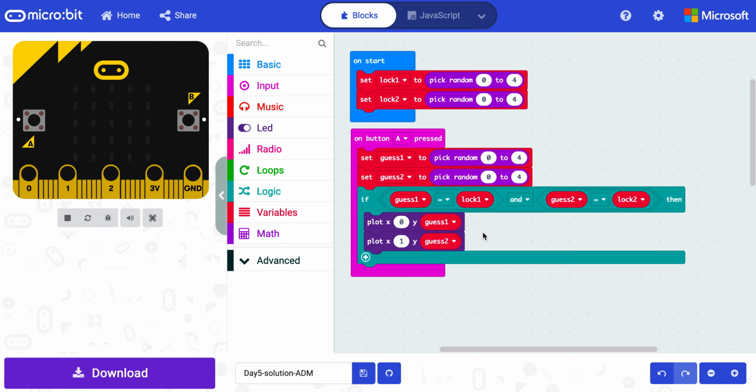So let's run today's version of the combination lock program and see how many guesses it takes for us to break the lock. So here we go. 1 guess, 2, 3, 4, 5, 6, 7, 8, 9, 10, 11, 12, 13, 14, 15, 16, 17, 18, 19, 20, 21, 22, 23, 24. So it took 24 guesses this time around to break the lock.